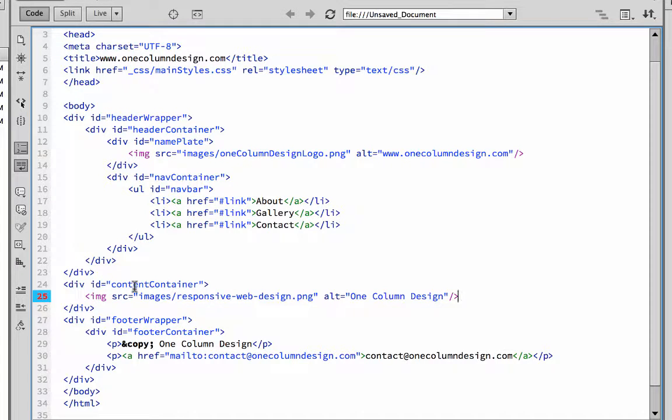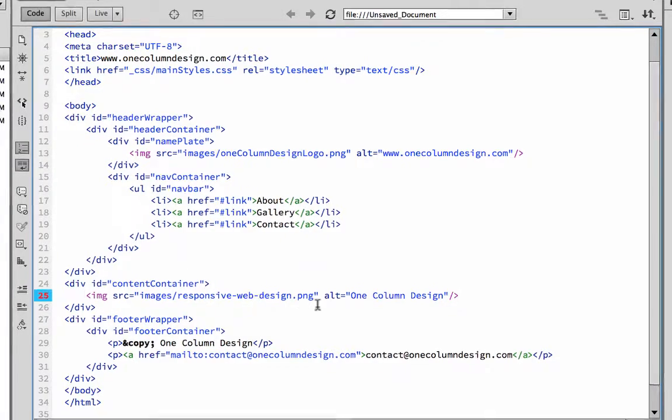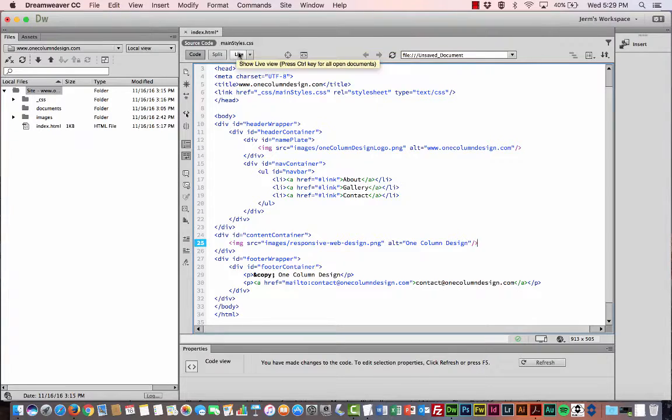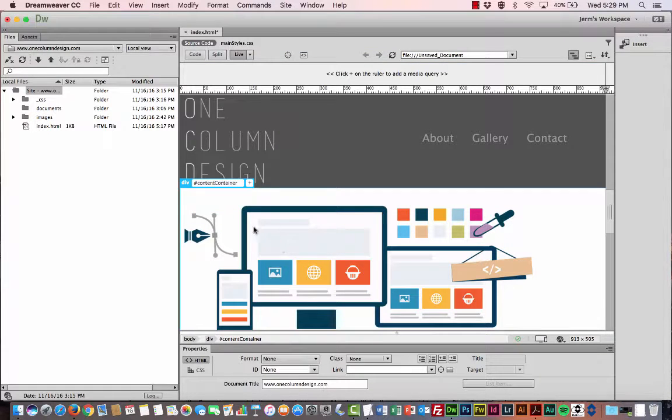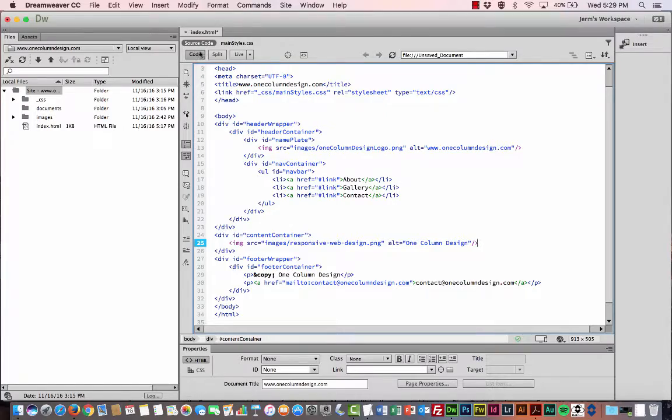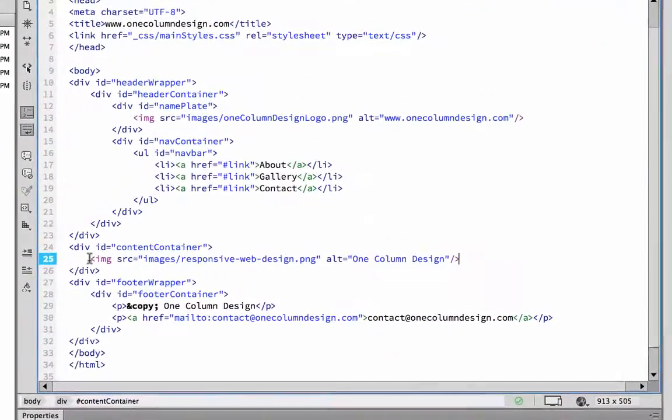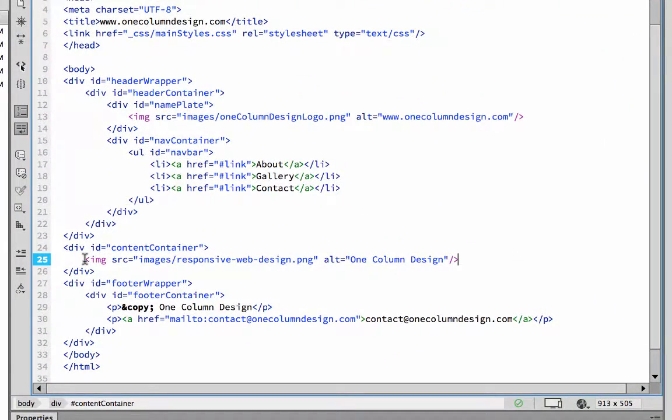Now with images, if you remember right, images don't just position themselves where you want them to go. And so this image is 750 pixels wide, but my design is 940. So if I were to look at the live view, it's just going to be left aligned in my content, and I want it to be centered. So I'm going to do a quick, easy way of centering an image by just going back to my source code here and putting this image inside a div, just a generic div that is centered.